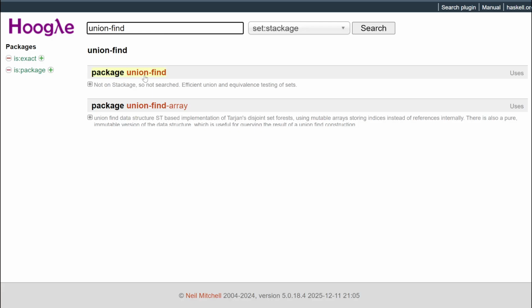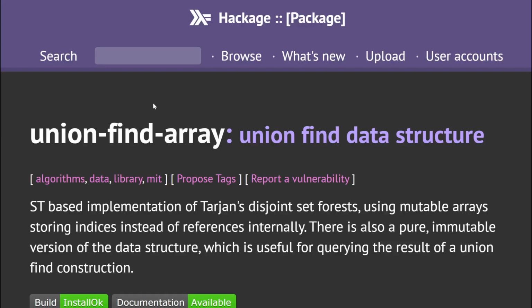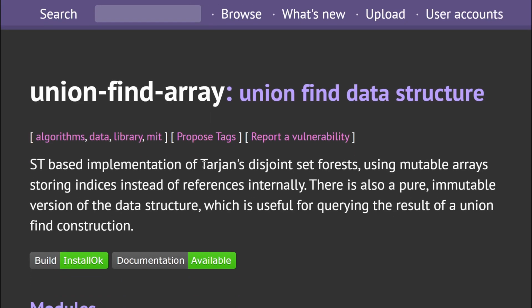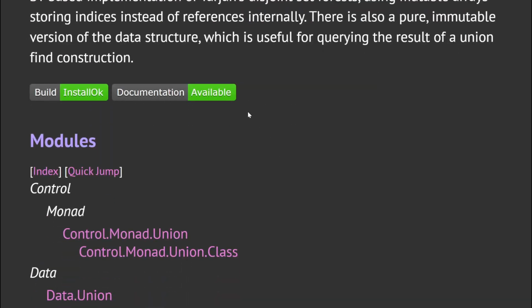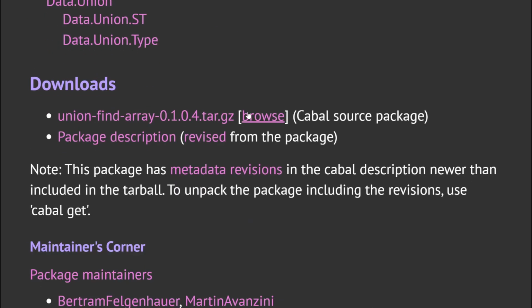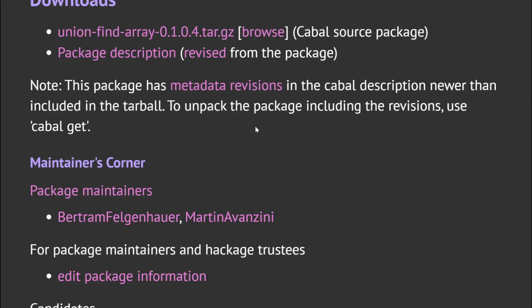Yeah, so this is the package we were looking for. Union find array. Okay, well, here's another one that doesn't say it's not on Stackage. It's Tarjan's disjoint set forest using mutable arrays. Okay. And there's a pure version useful for querying the result of a union find construction. Okay. That looks cool.